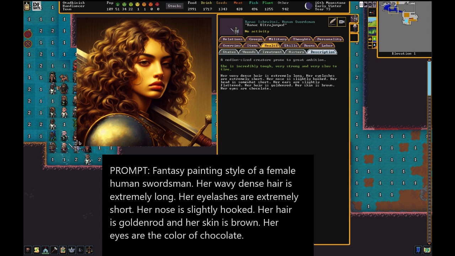So now this one I like. No complaints. They really got every part of it. So the description is, she is a human swordswoman. Swordsman. The game says human swordsman. I don't know, don't come for me on that. Swords person. Her wavy, dense hair is extremely long. Her eyelashes are extremely short. Didn't really do that. It still kind of gave her pretty eyelashes, even though the game told the AI not to give model-esque eyelashes, it still did it out of habit. But I'm not complaining necessarily.